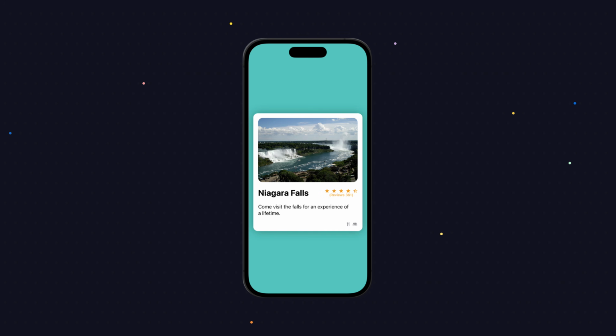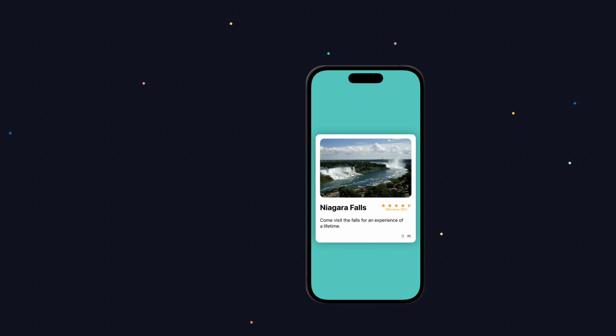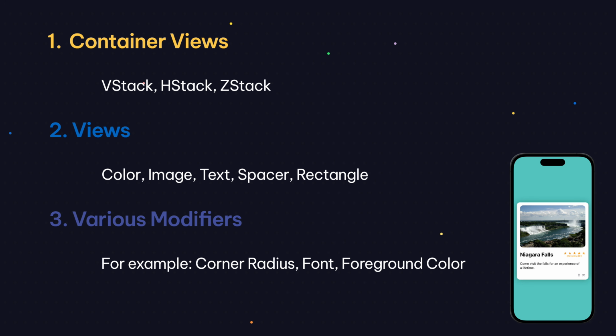By the end of the lesson, you'll have built this, using only these few basic elements: a few layout containers, a few views, and a few modifiers. Considering that we're only 3 lessons in, this is amazing progress. Okay, buckle up, let's get started.